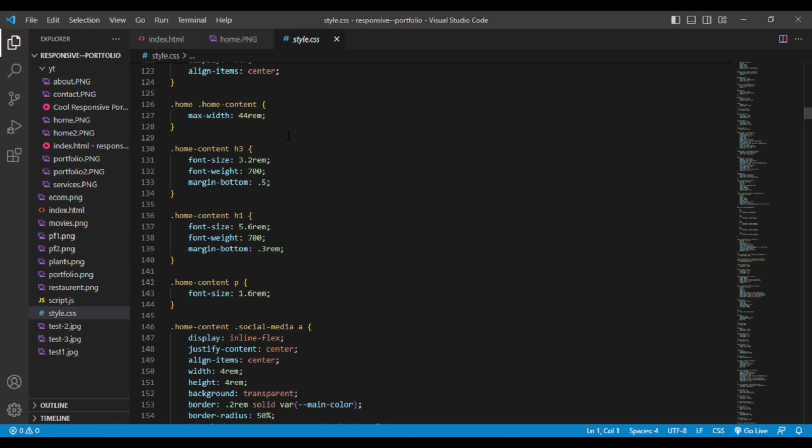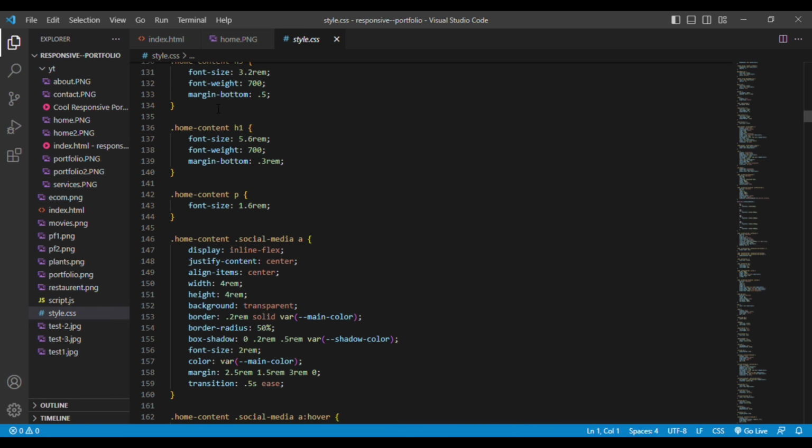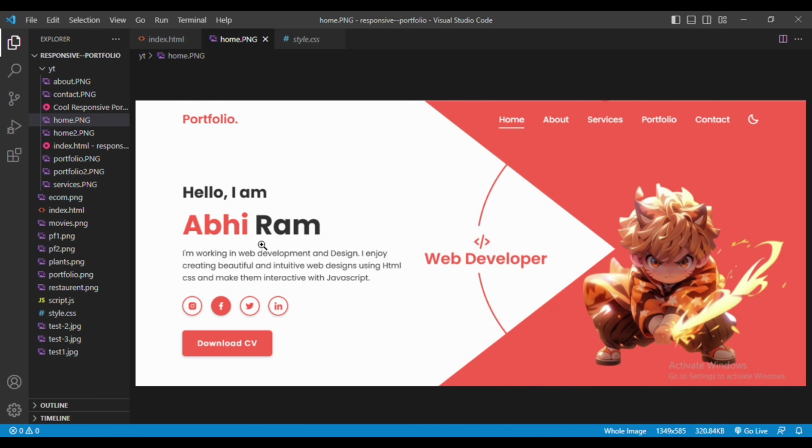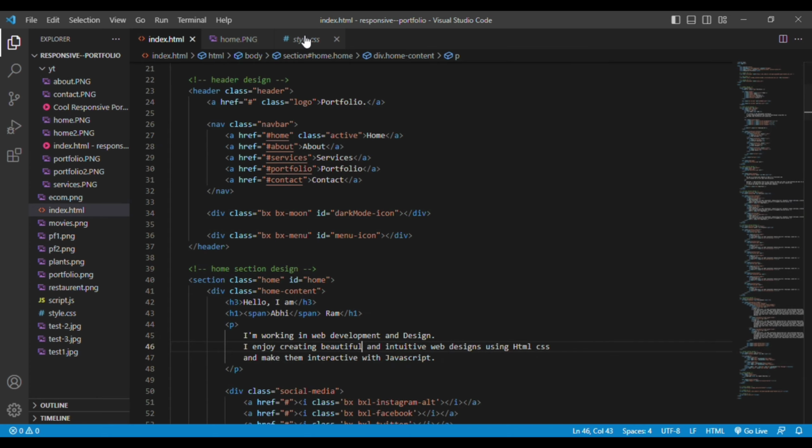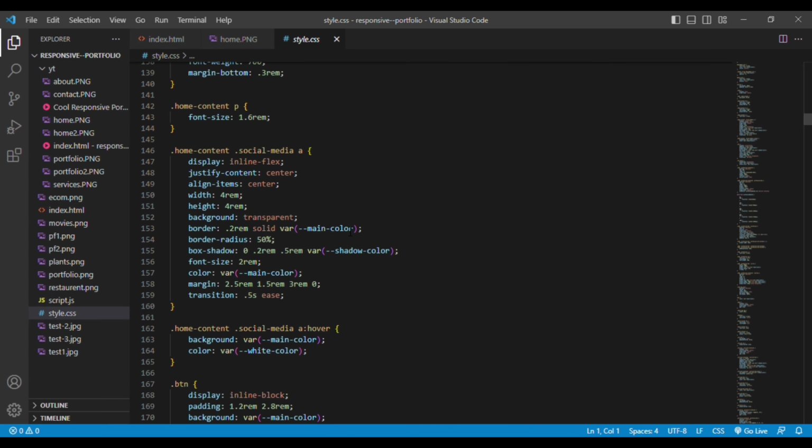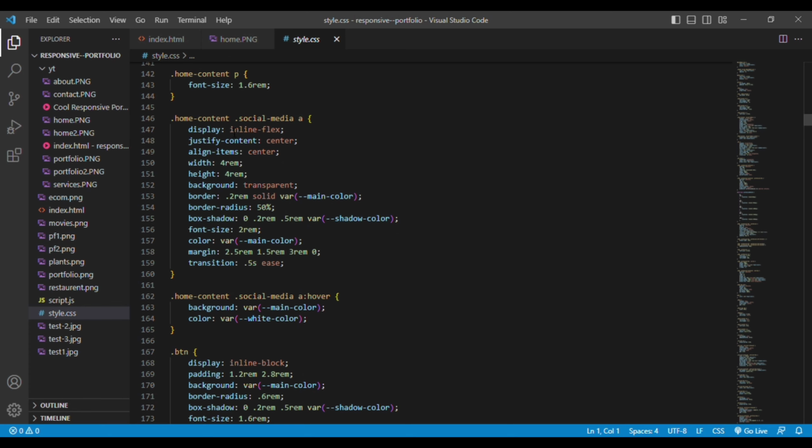Then we have home content, maximum width is 45 M. And for home content H3, we are using font size, font weight, and margin bottom. Margin bottom is 5. You can see the margin bottom here. Under this, you can see this gap. That is margin bottom. And then we have home content social media anchor tags.